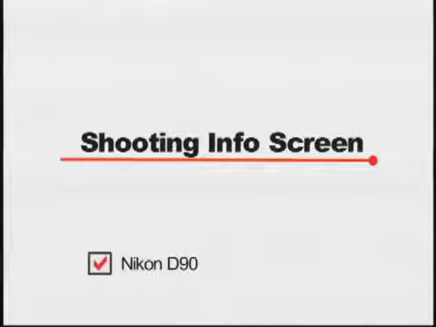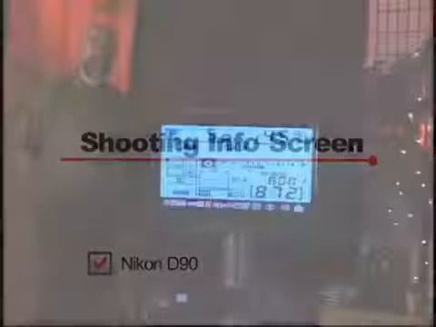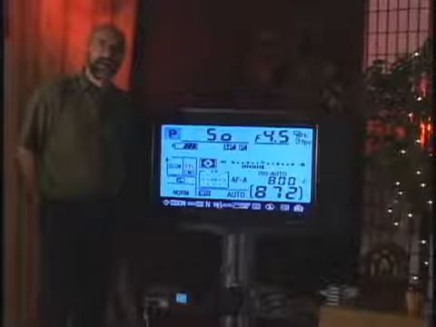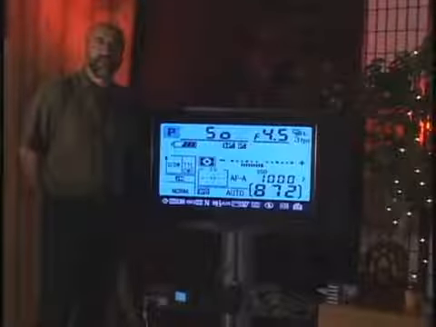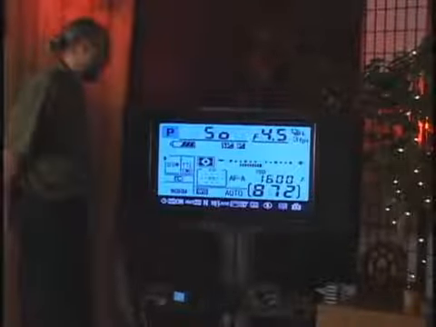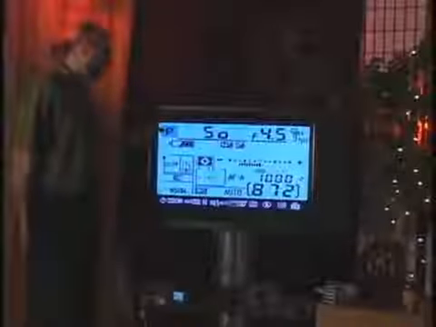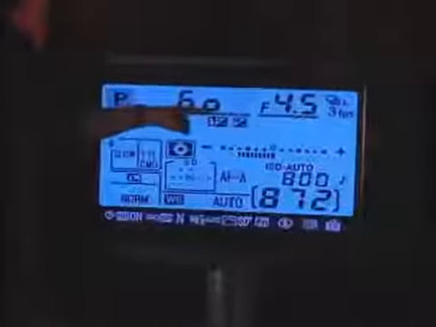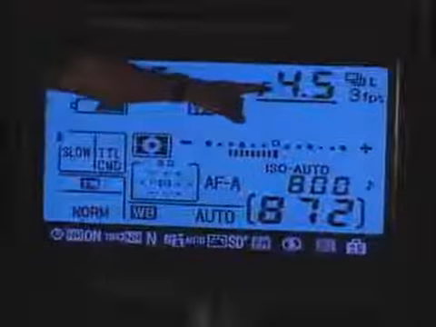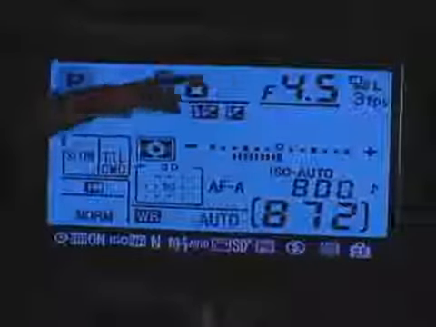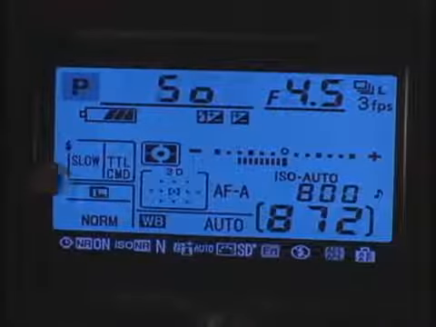The shooting information screen is accessed by pressing the button on the bottom right of the LCD in the back of the camera, and here's the display you get, and here's what information is shown on the display. We start up the top here, and we're on program auto mode. That's with the big P. If this was on manual, you'd see an M there. And here is the shutter speed and the f-stops over here. So it's going to show us those two in big bold things because that's very important.